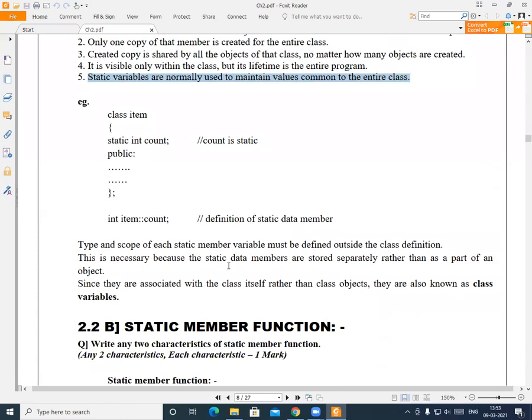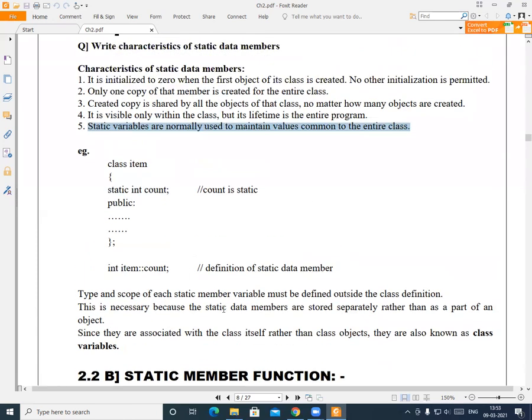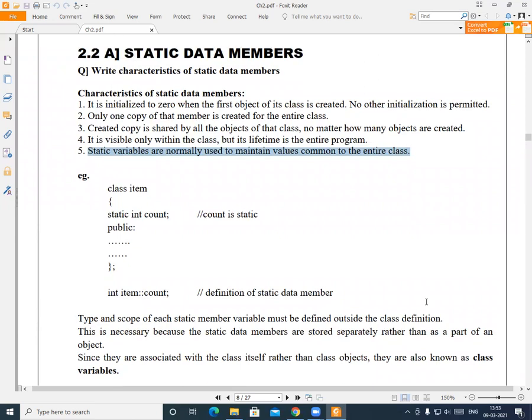Now the type and scope of a static member variable must be defined outside the class definition. Here this is the class definition. Inside the class definition we have created the variable count. Now I want to define this count variable. The static variable needs to be defined outside the class. So here I have defined this static member. This count is a static member and I have written the definition outside this class.